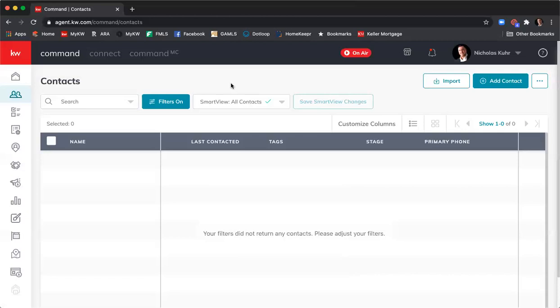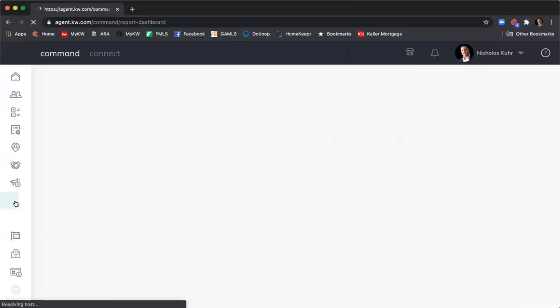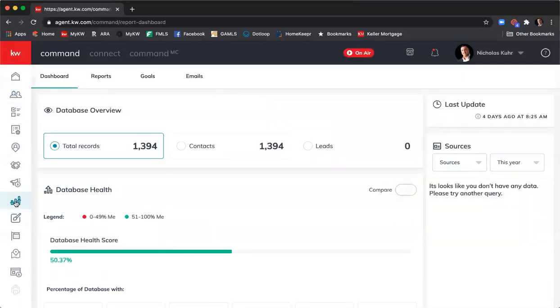So the next item we're going to talk through is reports. And that is going to be over here, with the bar chart icon. So reports. I'm going to click on this, and it's going to put us on the dashboard, and there's 3 different icons over here. So there's reports, goals, and emails.